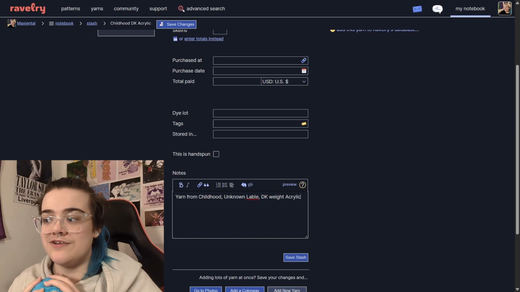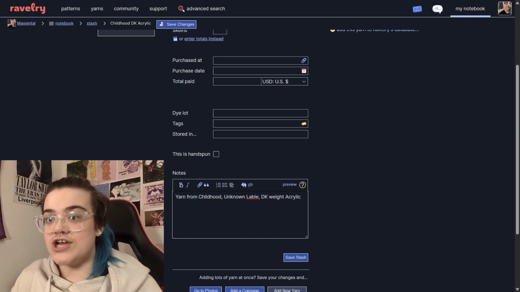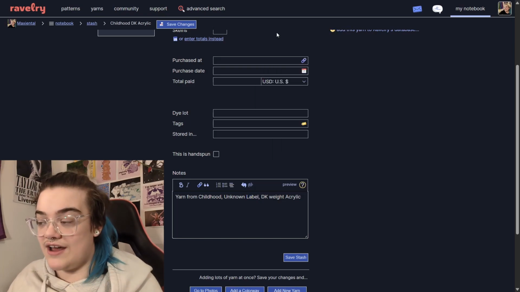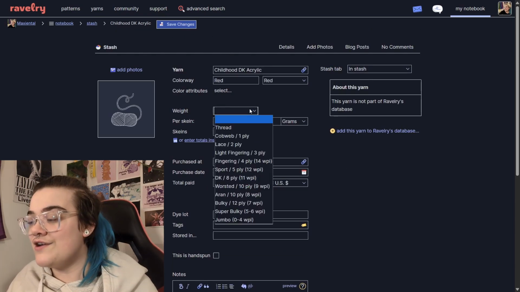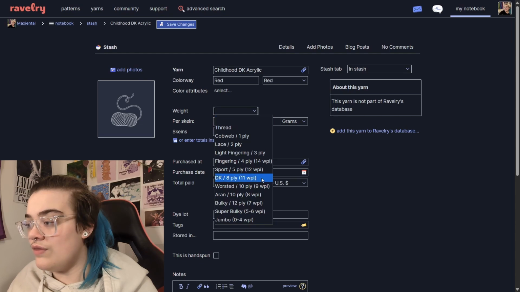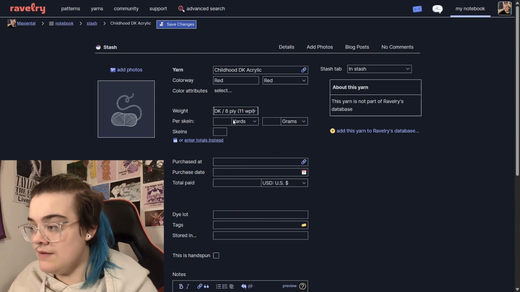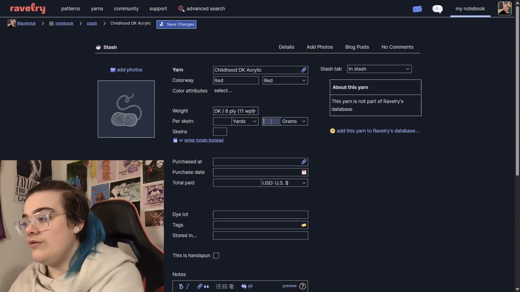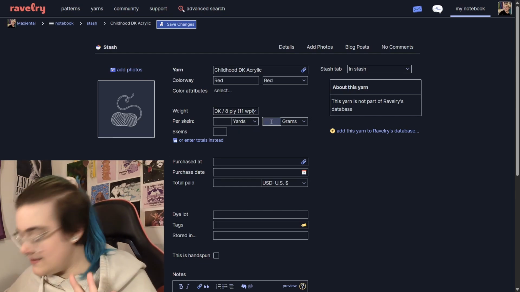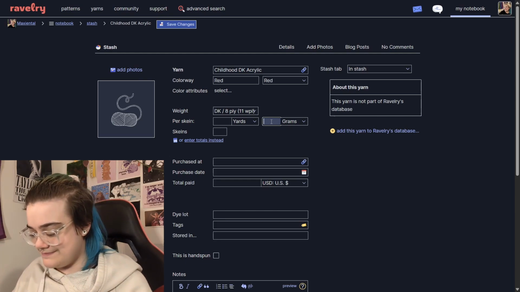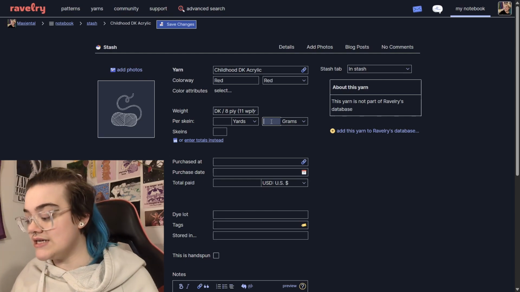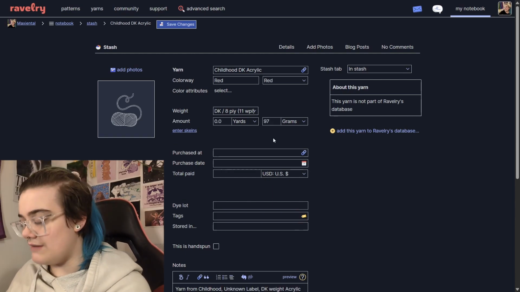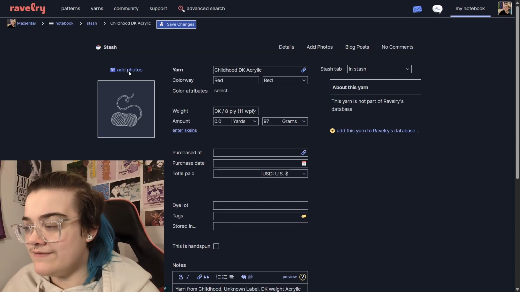I think I'm going to input all of my childhood yarn this way, just under this one yarn, just as different colorways. And there is an option for the weight, so I'm going to put DK. And I'm going to weigh it. Let me get my scales. I have 96.74 grams of this. Oh, it's rounded up. Okay. I can also add a photo.